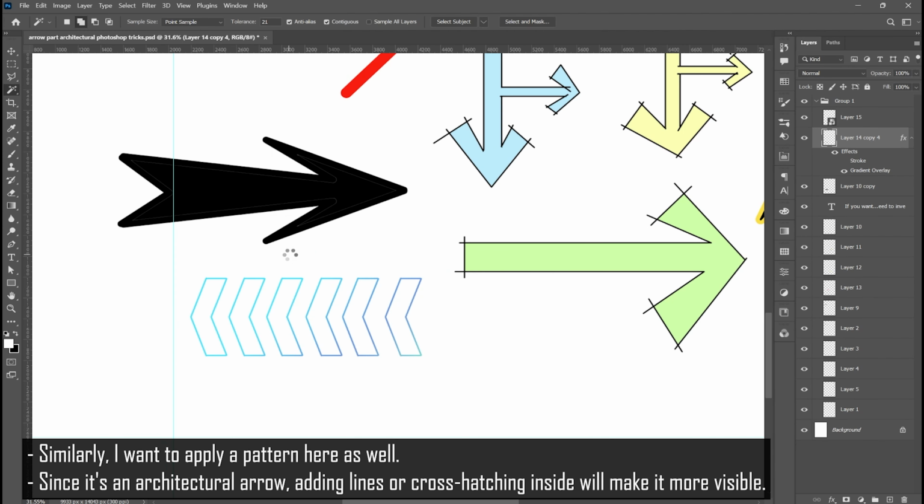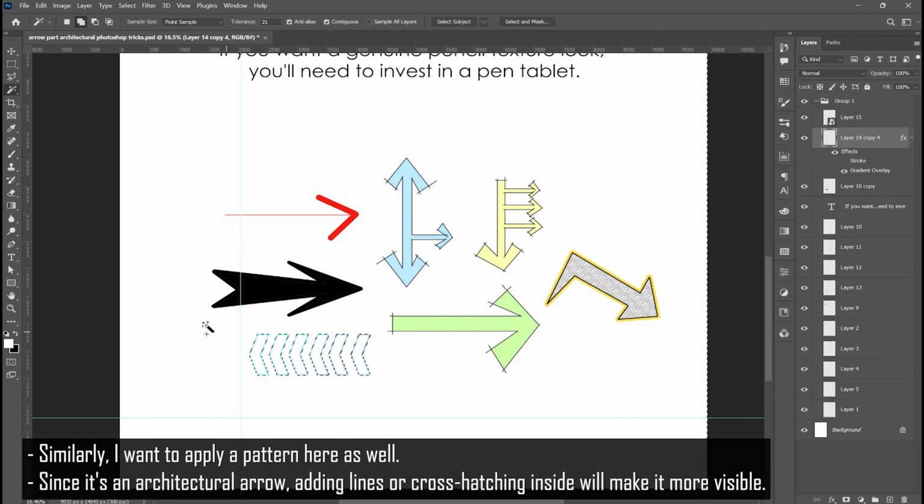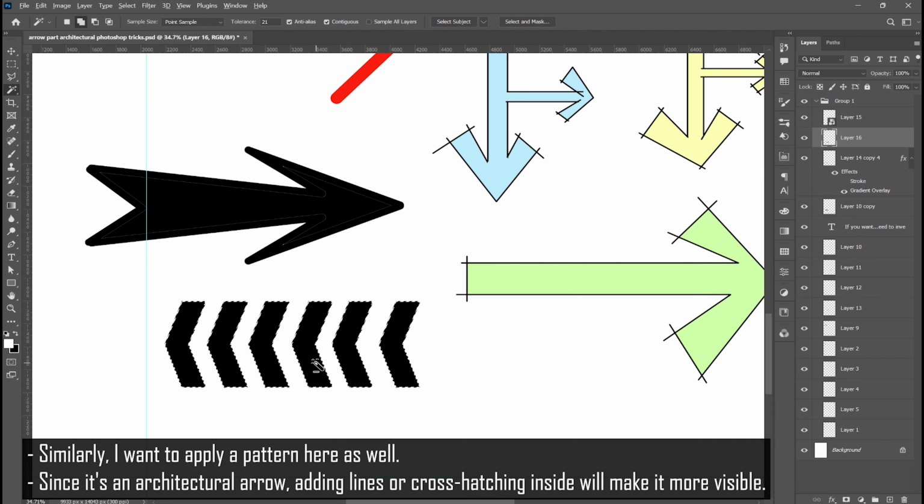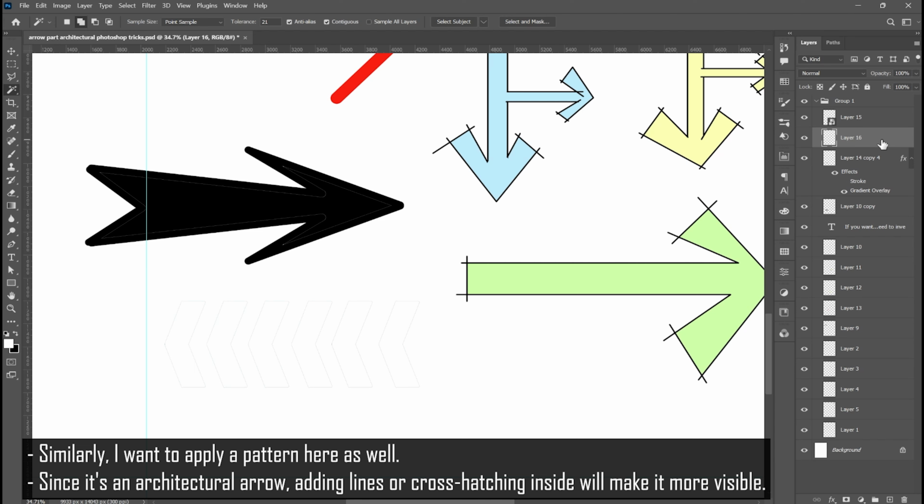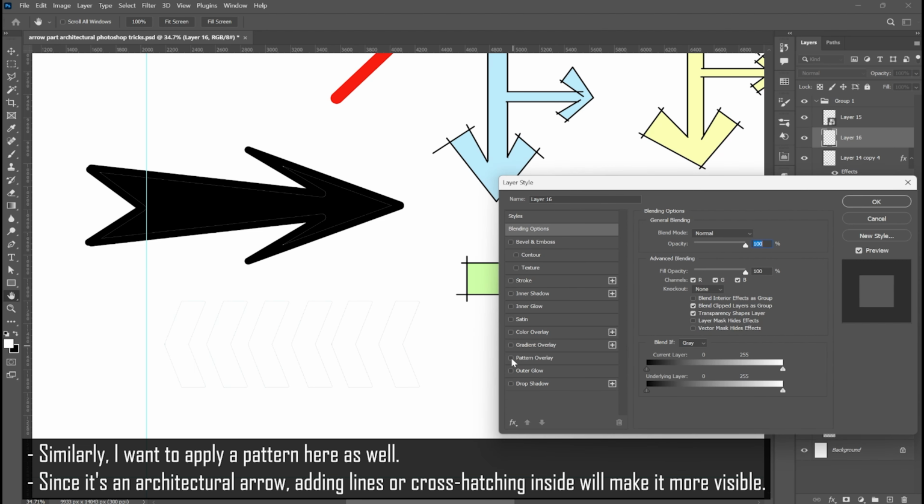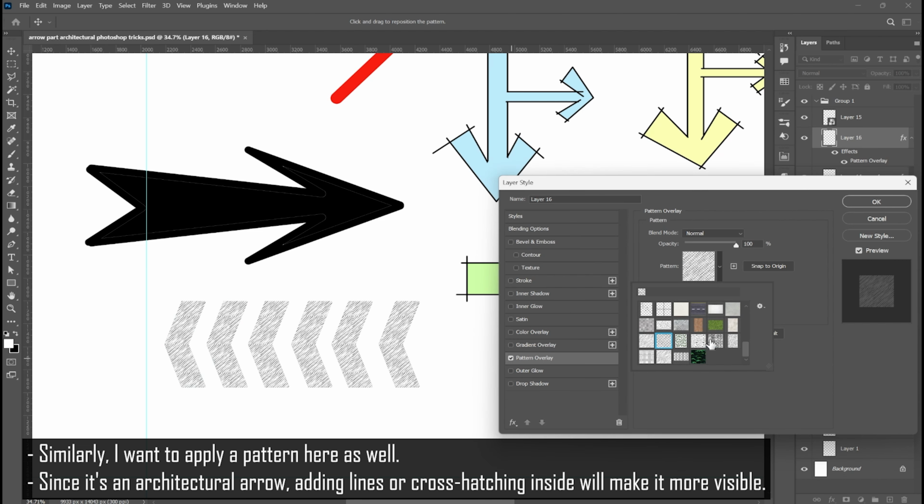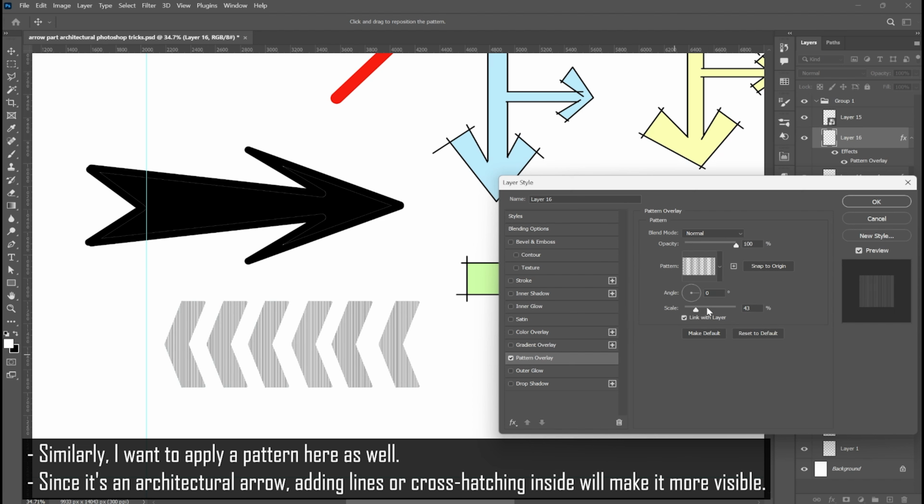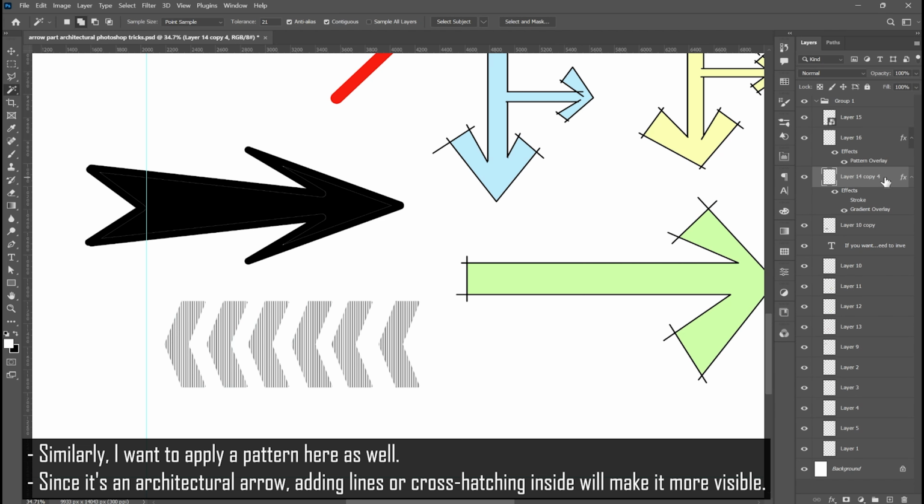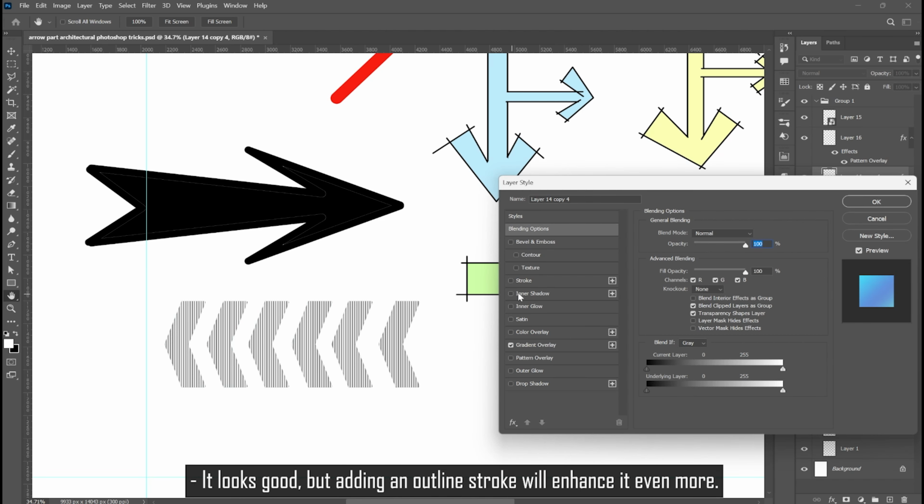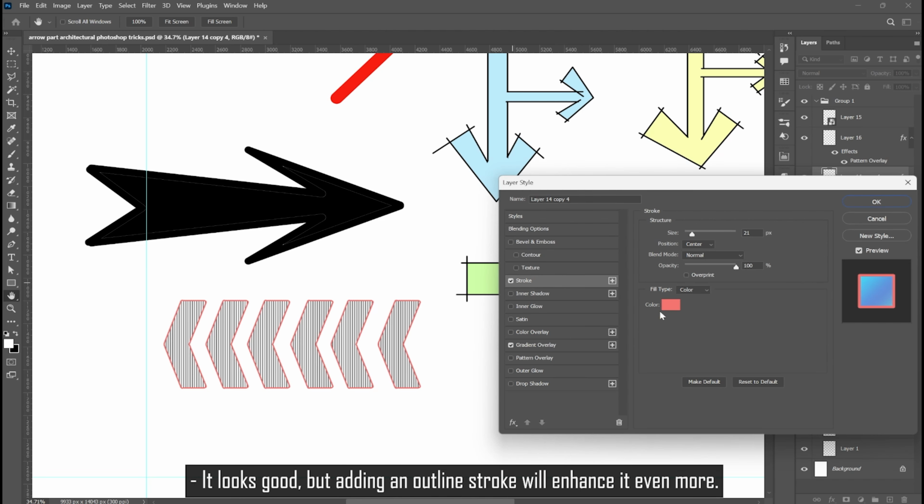Similarly, I want to apply a pattern here as well. Since it's an architectural arrow, adding lines or cross-hatching inside will make it more visible. It looks good, but adding an outline stroke will enhance it even more.